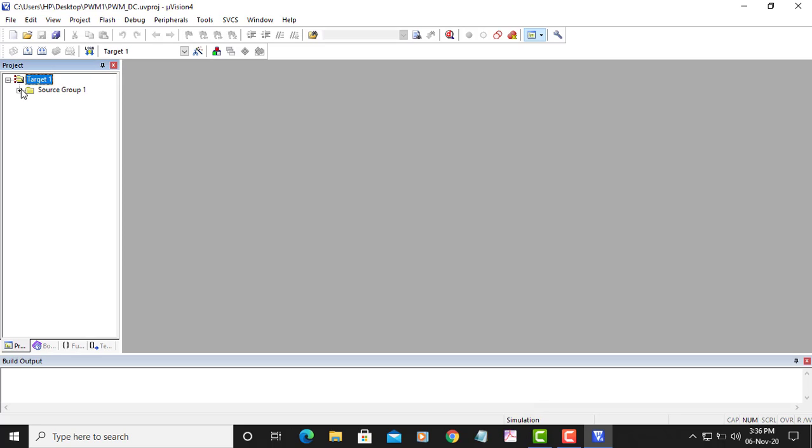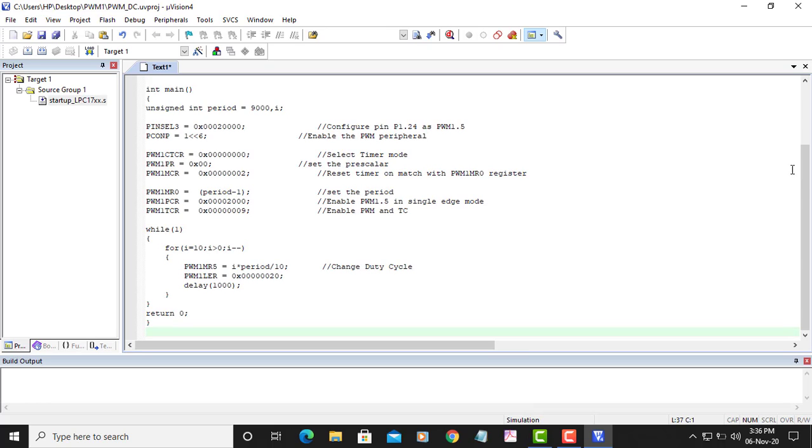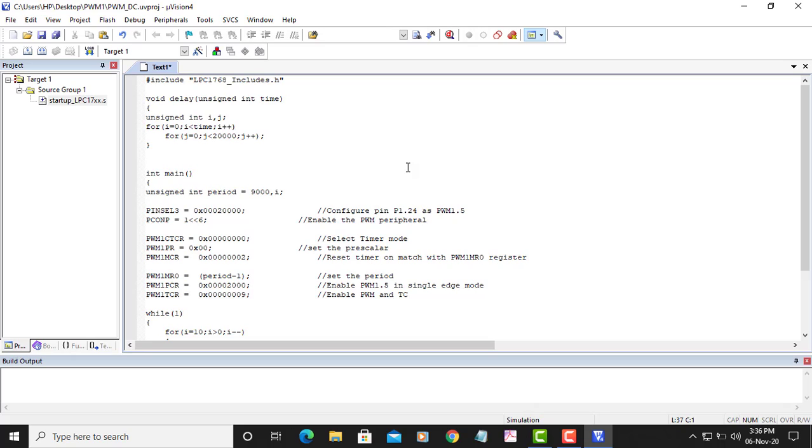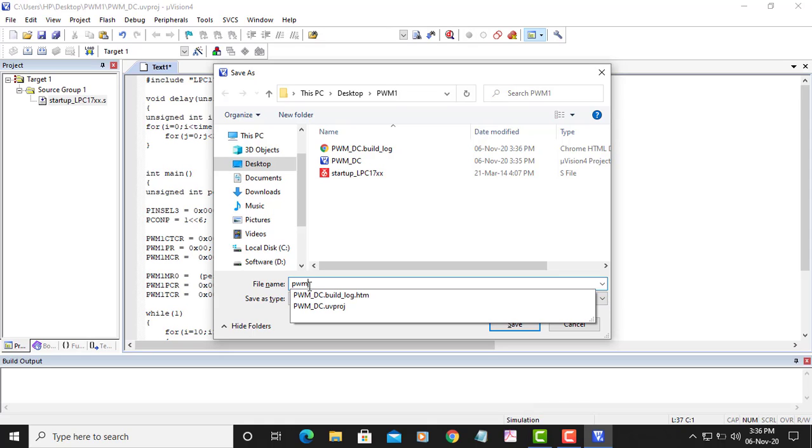In the project window you will see the Target 1 folder, and under Source Group 1 the startup.s file is added. Now click on New File. Here I have typed the code; instead of typing I have directly taken the code. You have to type the code in the editor. While saving this code, take care about naming the file: I will write pwm.c. Here you must give the extension .c.